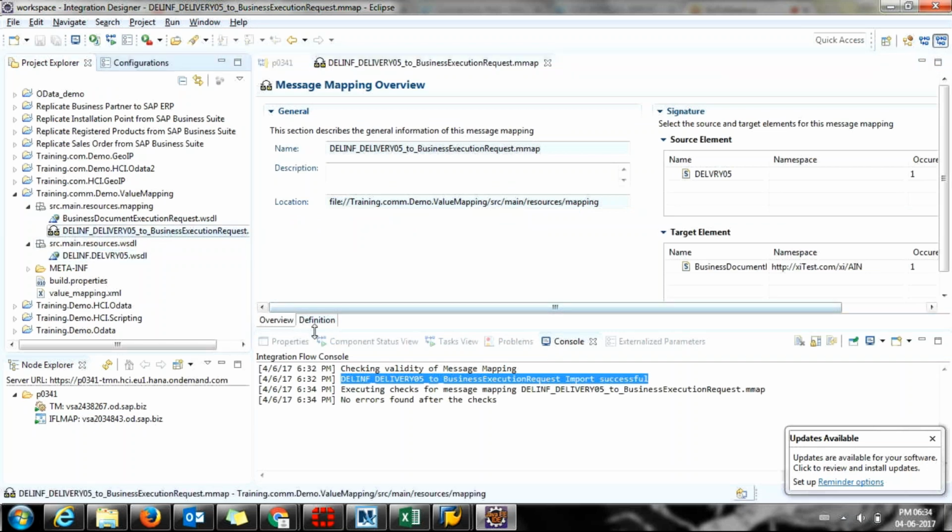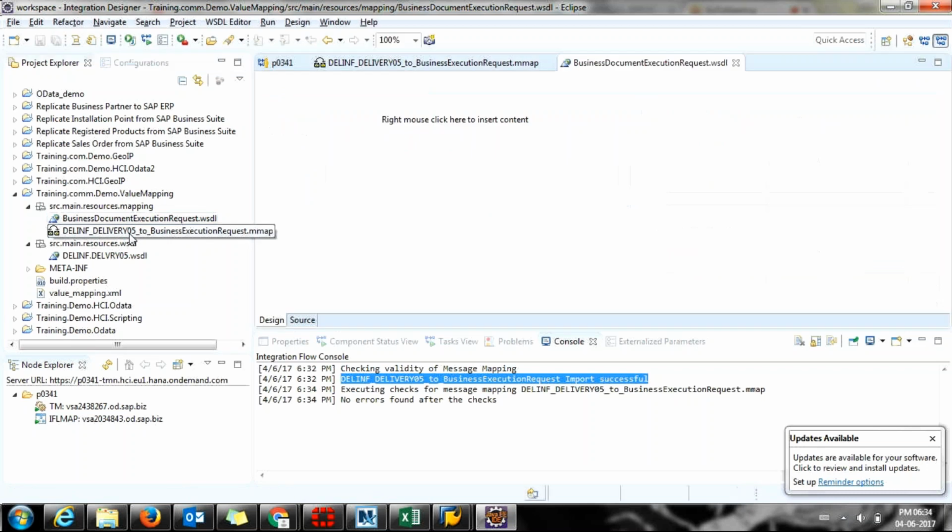So the data is coming from your ECC and it is going to some cloud or any third party. And I have developed this in my PI, and now I want to use my PI mapping or PI objects in my HCI. So what I have done, I have created the sender receiver structure. This receiver structure is in the form of WSDL. See, this is the WSDL.